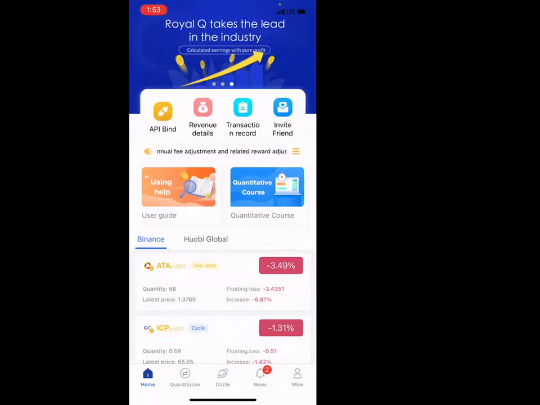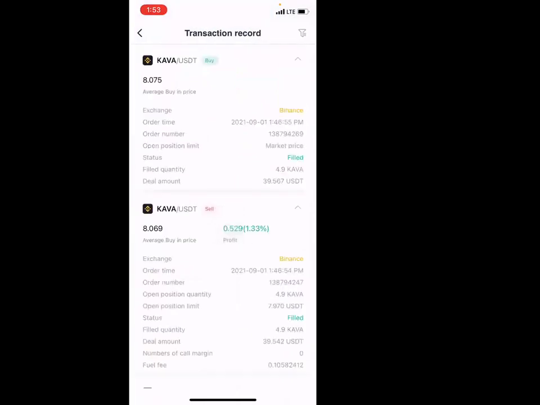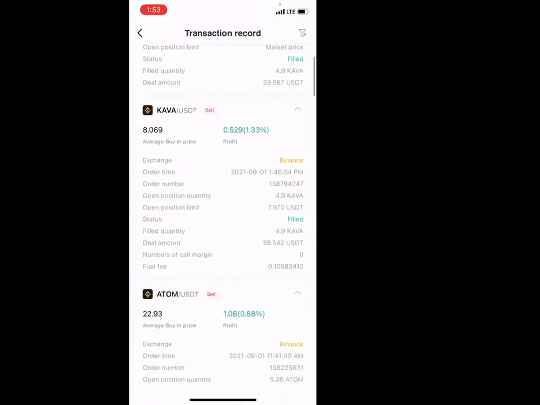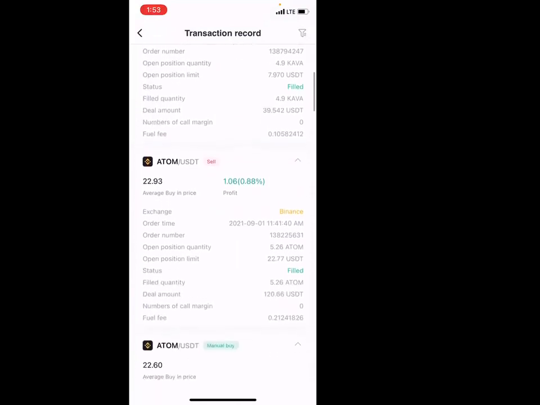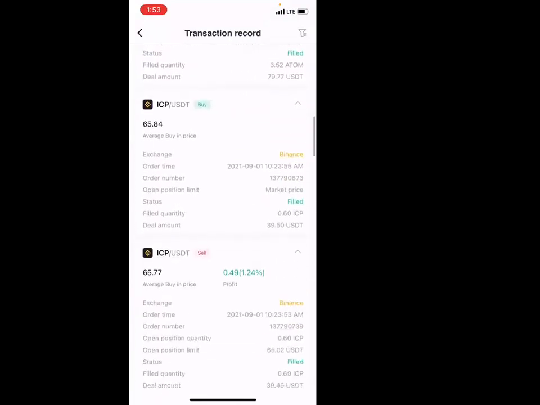All right, let's get to the next one. Transaction record. What is transaction record? Transaction record is where you see the record of all transactions that the robot is placing. Buy, sell, buy, sell. Let's get to see today's transactions. Don't forget, today is just 1st of September. It's going to shock you.